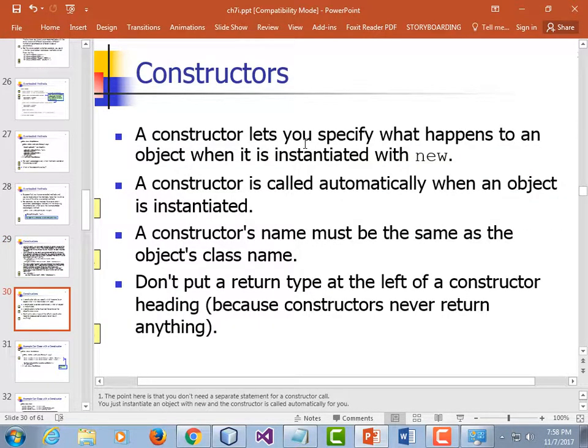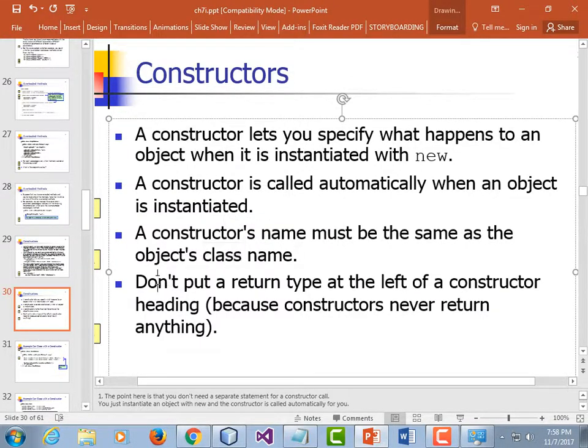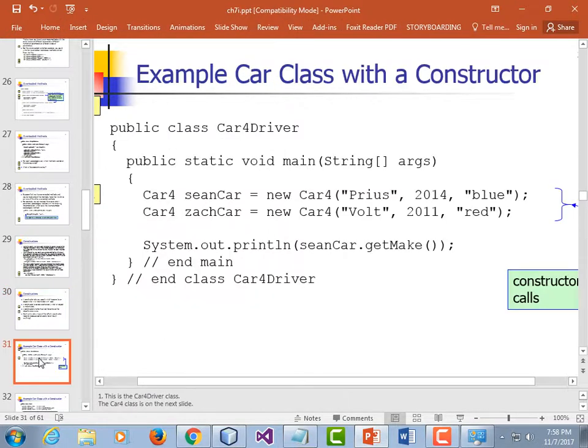So a constructor lets you specify what happens to an object when it is instantiated by the new keyword. It's called automatically. You don't have to call it. The constructor's name must be the same as the class name, and don't put a return on it. Constructors don't return anything. We can verify that if you went to our person constructors. There's no return statement on them.